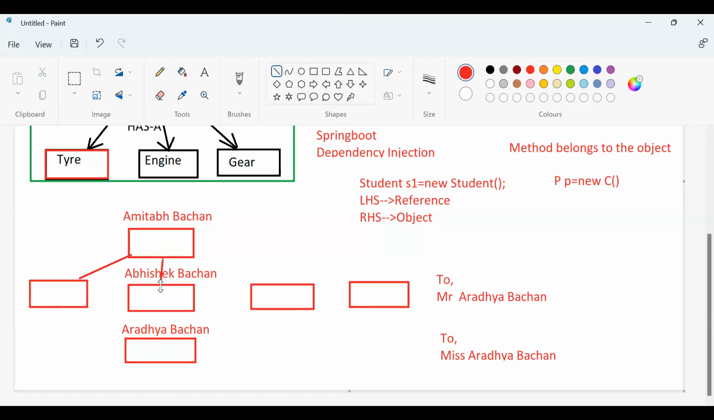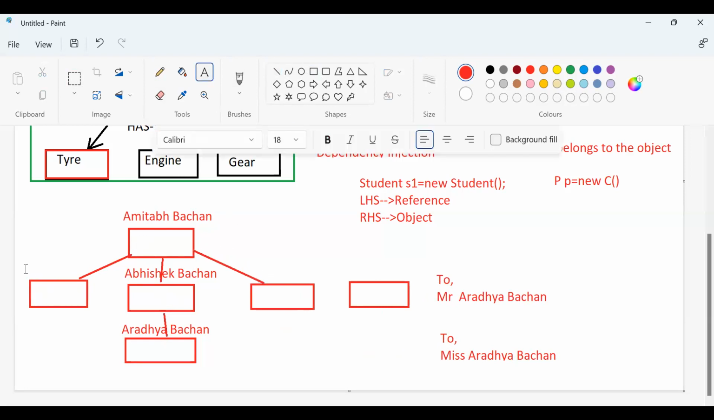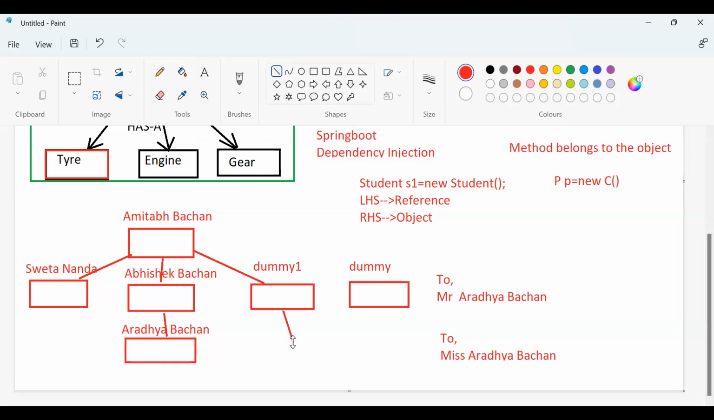Each son has his own family tree. Aradhya Bachchan comes in the family tree of Abhishek Bachchan. And then there were others. Amitabh also has a daughter called Sweta Bachchan. Now she got married, she's Svetananda, I guess. And XYZ other, just take dummy 1 and dummy 2. So this was the lineage, and then dummy 1 and dummy 2 also had other XYZ family tree.